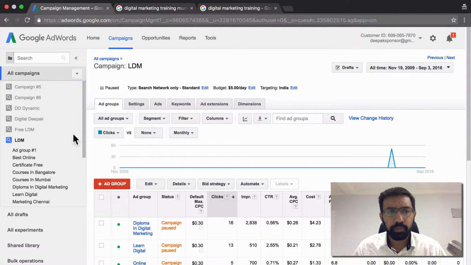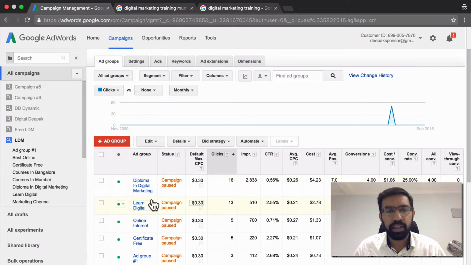So as soon as I click on this particular campaign, I will be able to see the ad group. So inside a particular campaign, you will be able to see different ad groups. As I said, each ad group has a set of similar themed keywords. So let's say diploma in digital marketing.